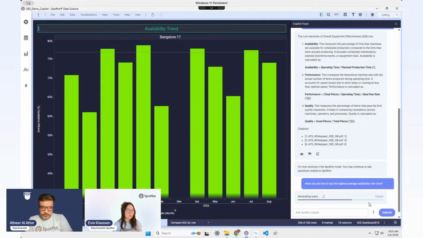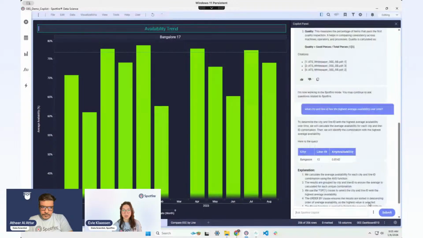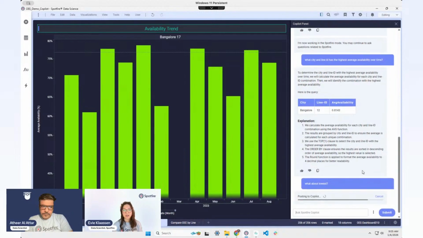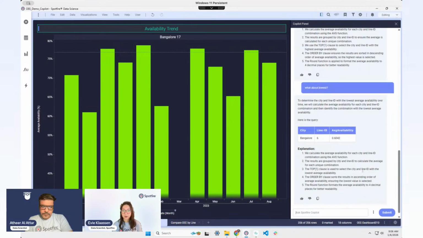And so this is what we call a specific data question. Again, we are querying the data, the metadata from our data tables, and a query then gets executed directly in the Copilot panel. So we can see that in Bangalore, line ID 12 is the one with the highest overall availability. Now I think, what about the lowest? We want to look at the other end of it.